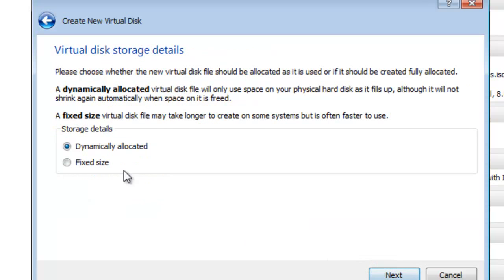Click Next. And this is asking if I want to dynamically allocate, or basically have the volume automatically expand to a particular size if I start running out of space, or do I want to create a disk that is a fixed size?